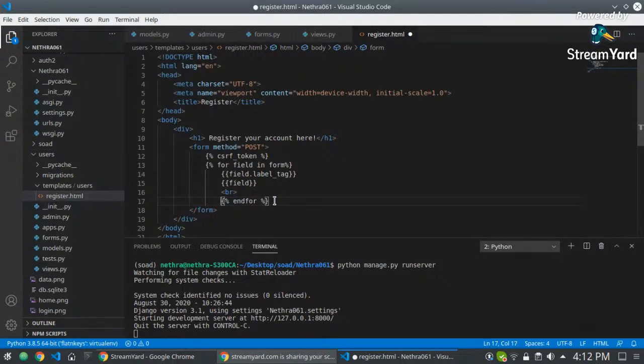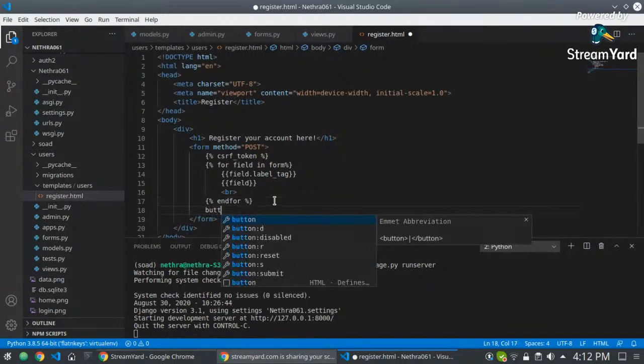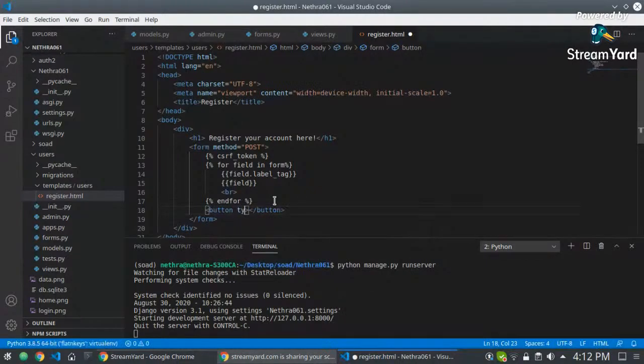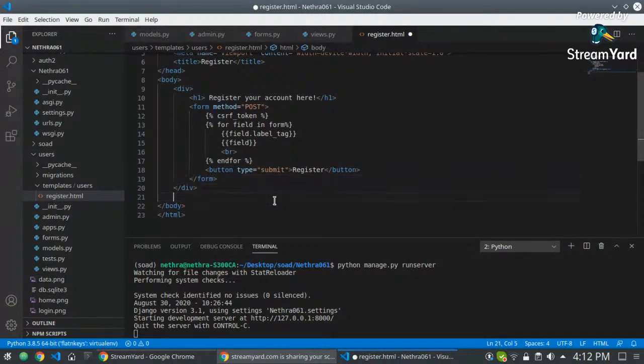After the for loop, what I'm going to do is add a button, which is my submit button, which I have to click for completing the registration process. Okay, so I have it here. Also here I'm going to add a very small section. You don't have to, but it's better. This section is basically, if I already have an account, it will just redirect me to that place.